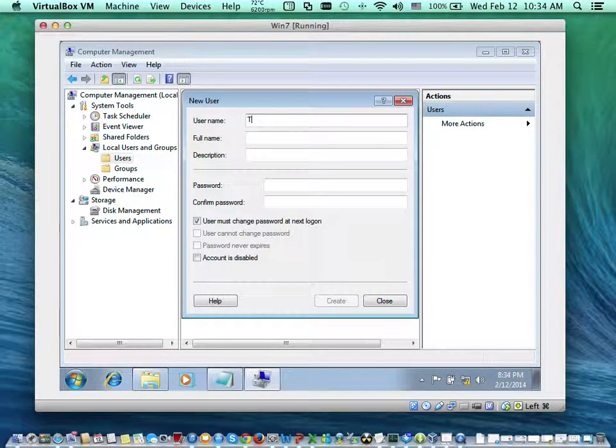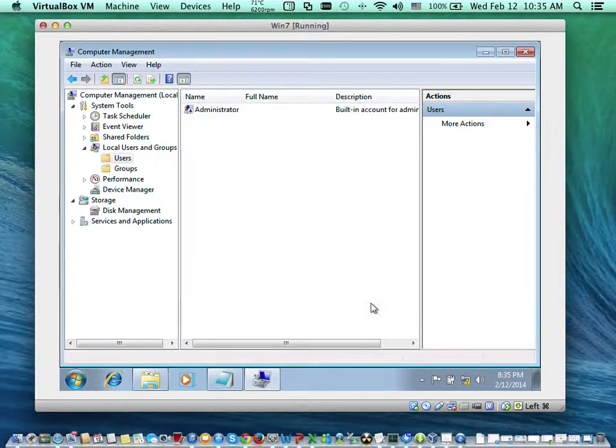So we have Tony what? Tony Dave, right? TD. So it's Tony Dave. And password, it's Monday. So we go to the password, we uncheck for user to change, and users cannot change password, and we click create. Okay guys, we are done with the users.